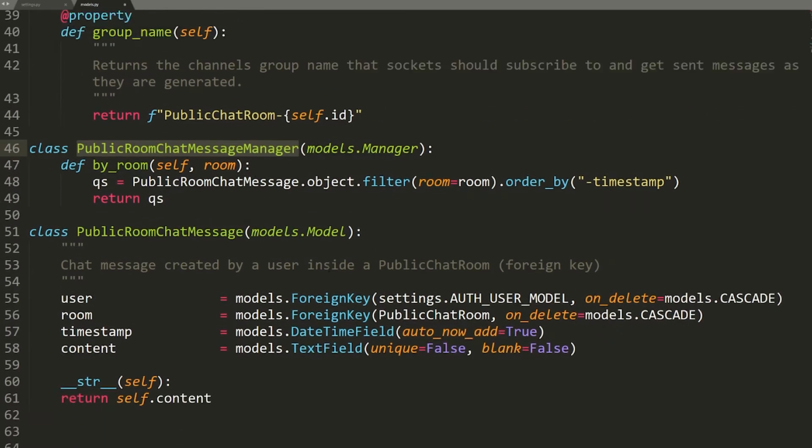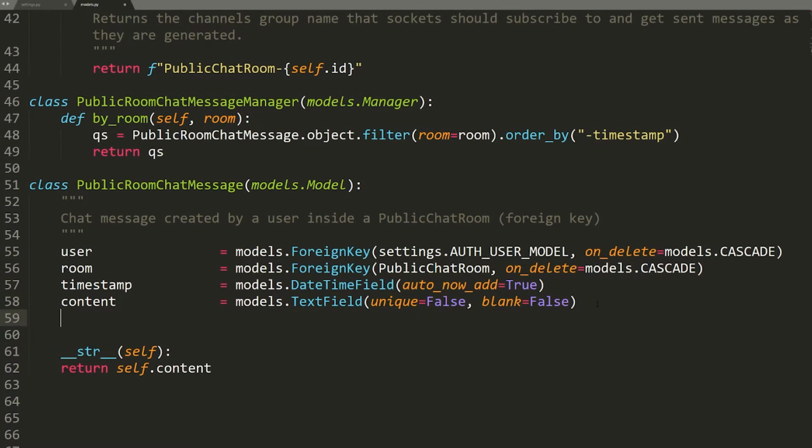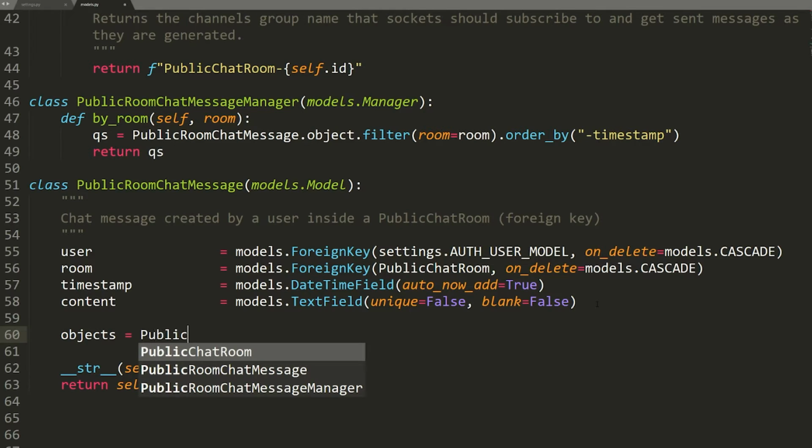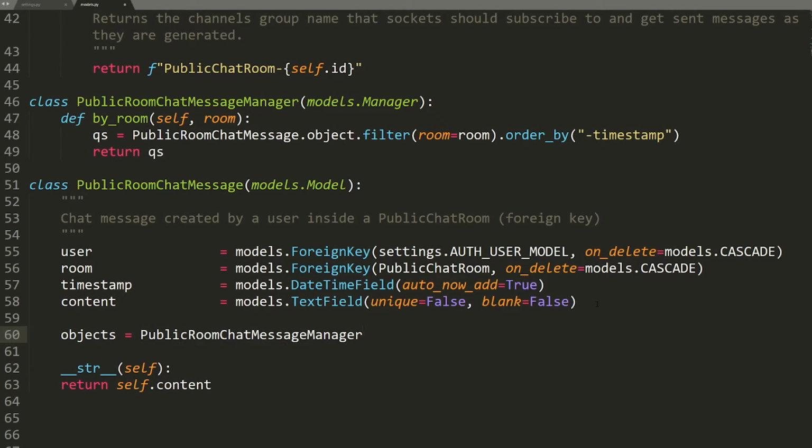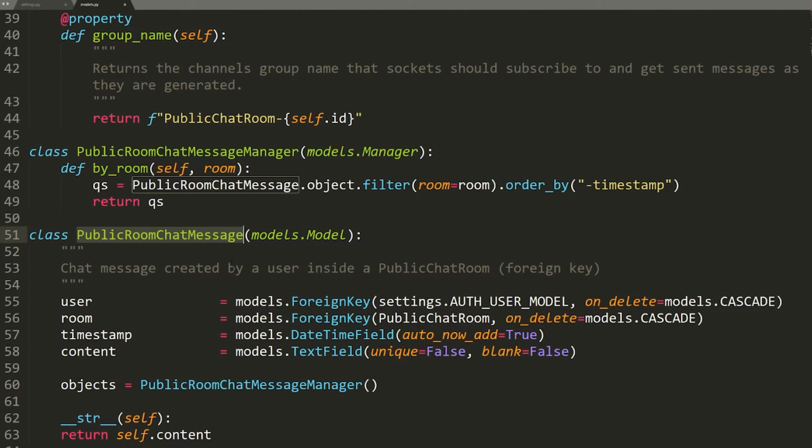So you don't always have to create a manager. It's just kind of helpful because now I'll go down here and do objects equals PublicRoomChatMessageManager, initialize that. And now on our public room chat messages, we can call by_room, and we can easily get every single message by that specific room. So basically, if we have one message, we can get them all very easily.